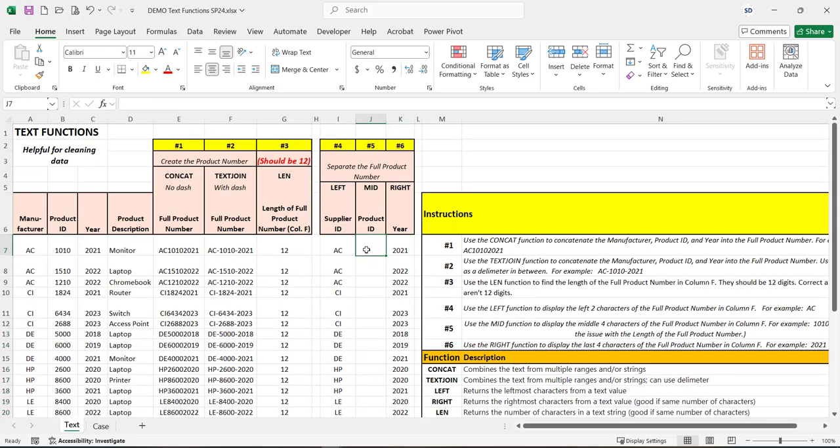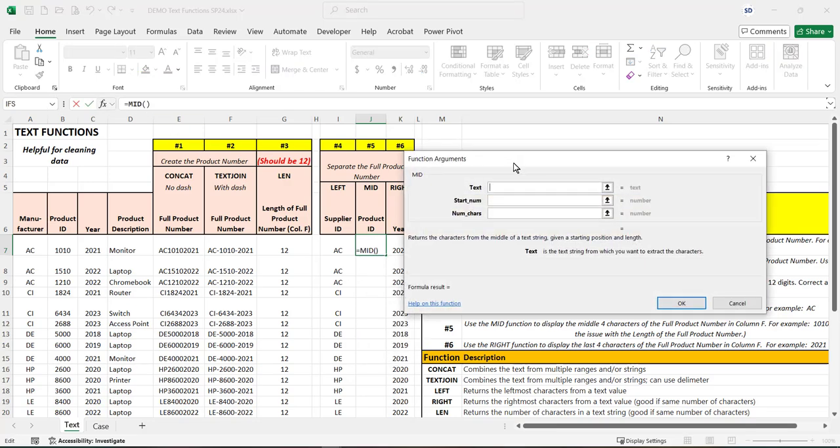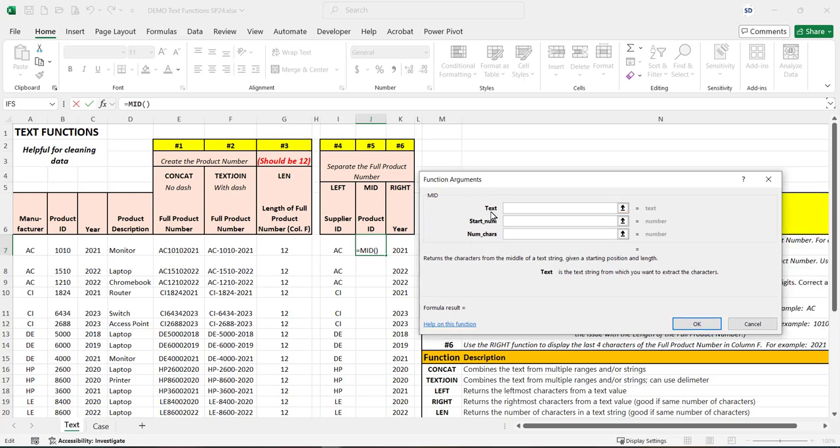Okay, now let's look at the mid. We want to pull the product ID, the original product ID here from the middle. So the mid is the middle function, and we're going to pull out the 4 numbers in the middle. Okay, so here we have 3 items. We have the text, which again is the product number, where we want to pull that product ID from the middle. Now we have a start number, which is the 1 here.